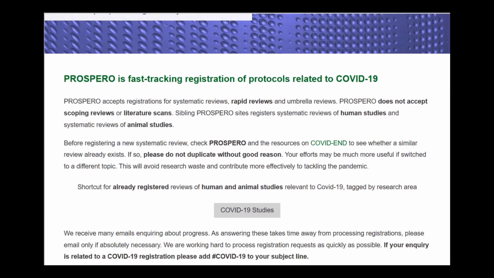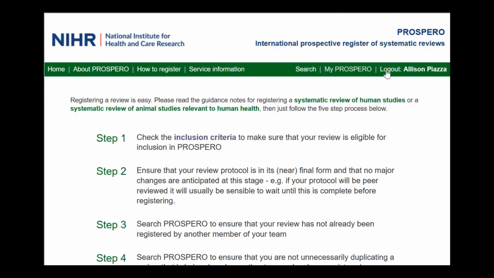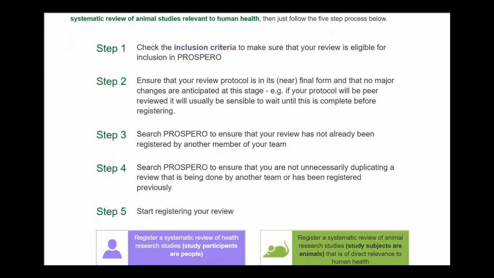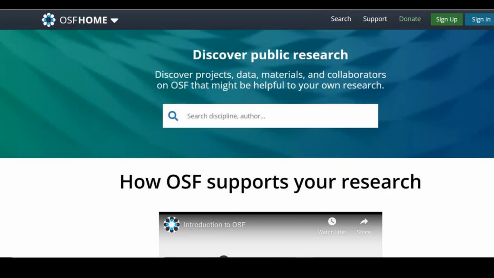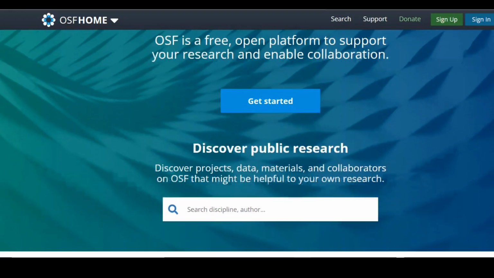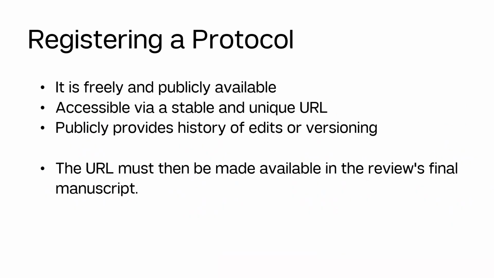There are several outlets for making a protocol publicly available, although not all outlets are appropriate for all reviews. For systematic reviews, they should be registered with PROSPERO. For scoping reviews, we recommend Open Science Framework, OSF. Minimum requirements for a protocol to be considered registered are that it is freely and publicly available, accessible via a stable and unique URL, and publicly provides history of edits or versioning. The URL must then be made available in the review's final manuscript.